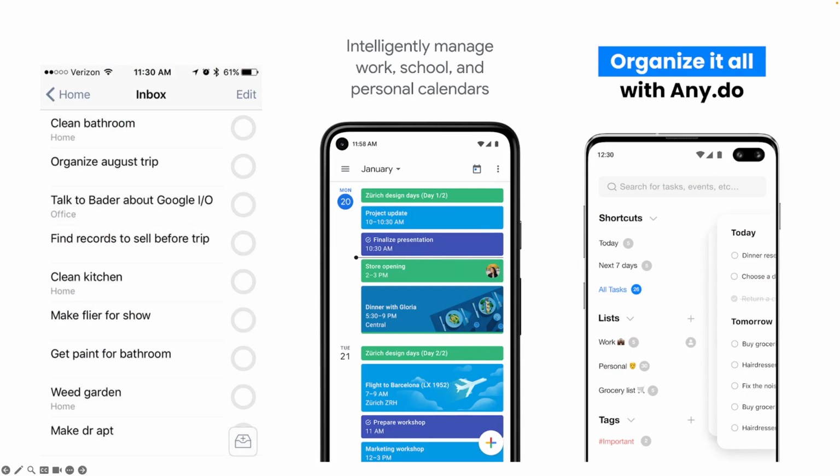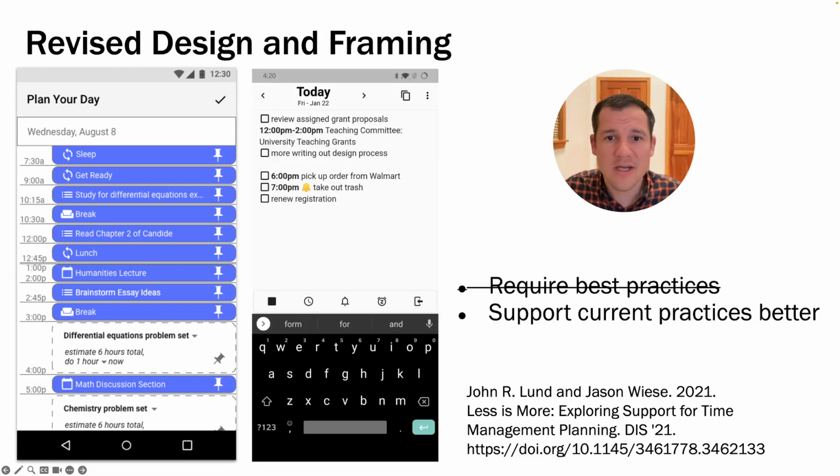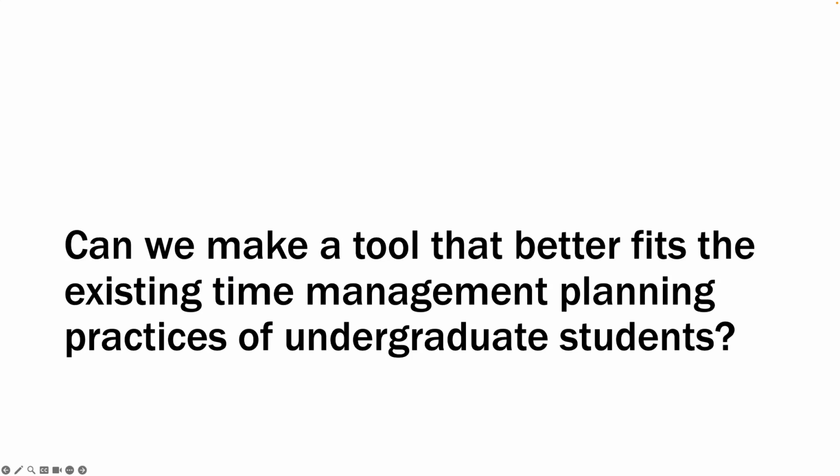Most tools aimed at time management today are heavily structured. In our previous work, we started with the intention to design and build a highly structured daily time management planning tool. But fortunately, we did enough formative design work to realize that this was a bad idea, and then we needed to revise our problem framing from requiring users to use best practices to finding opportunities to support current practices better. This paper picks up where that previous work left off.